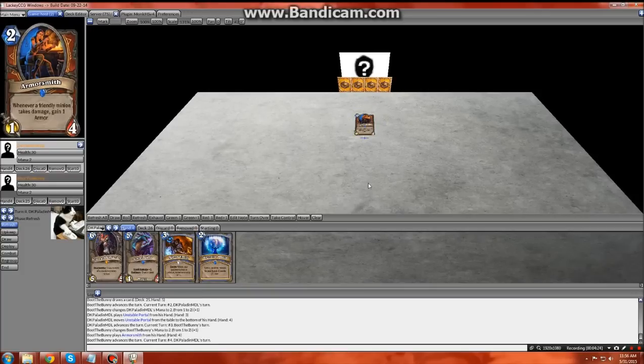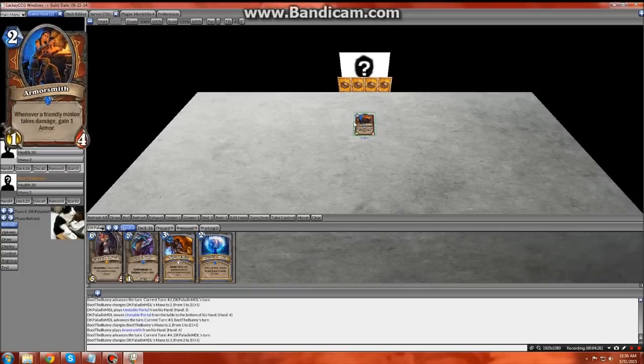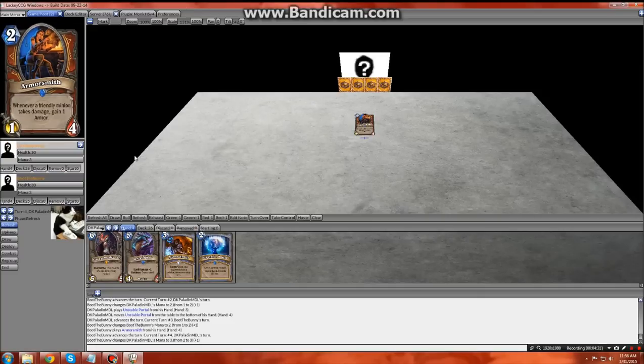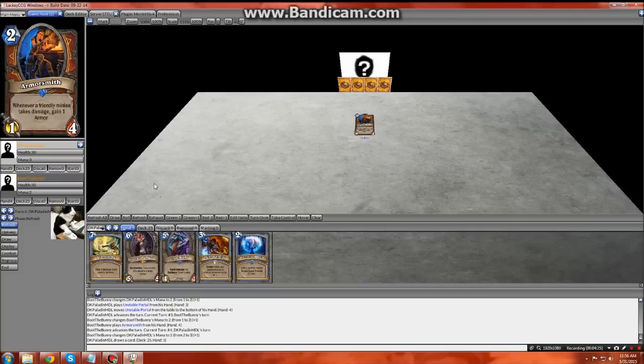So he played Armor Smith. In case you can't see, due to the pixelation, you can always mouse over a card and it'll appear up here in the upper left of what it is. And now it's my turn again. He's changed his turn. He's increased my mana to 3. So I'll draw my card.